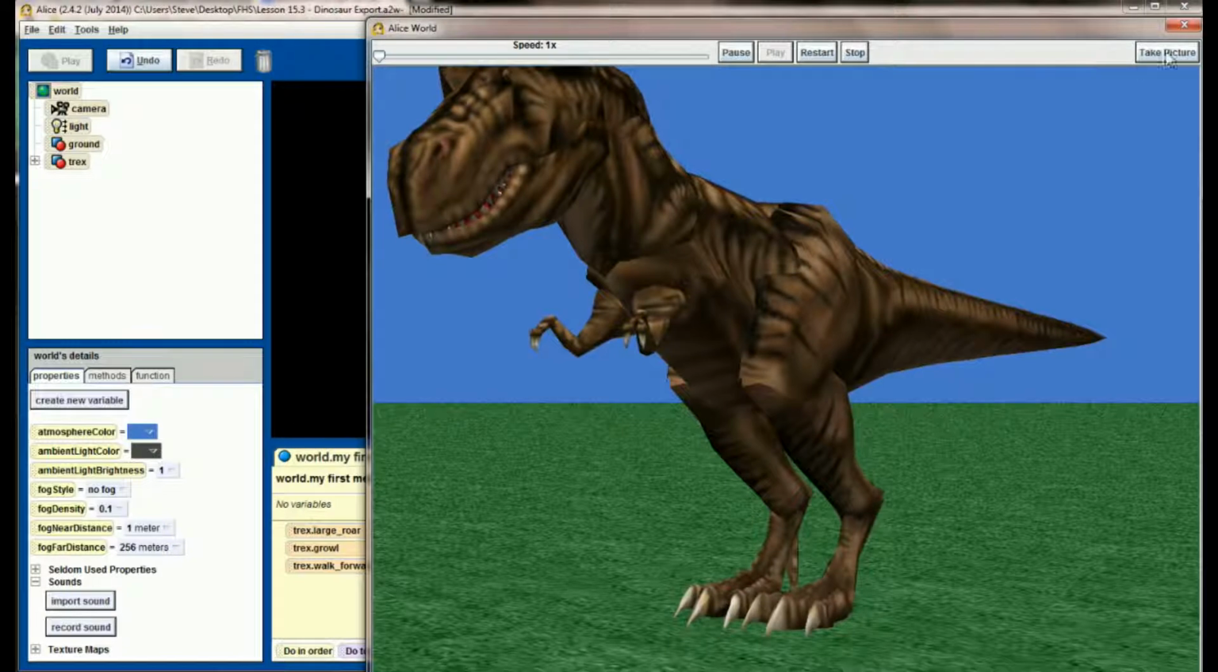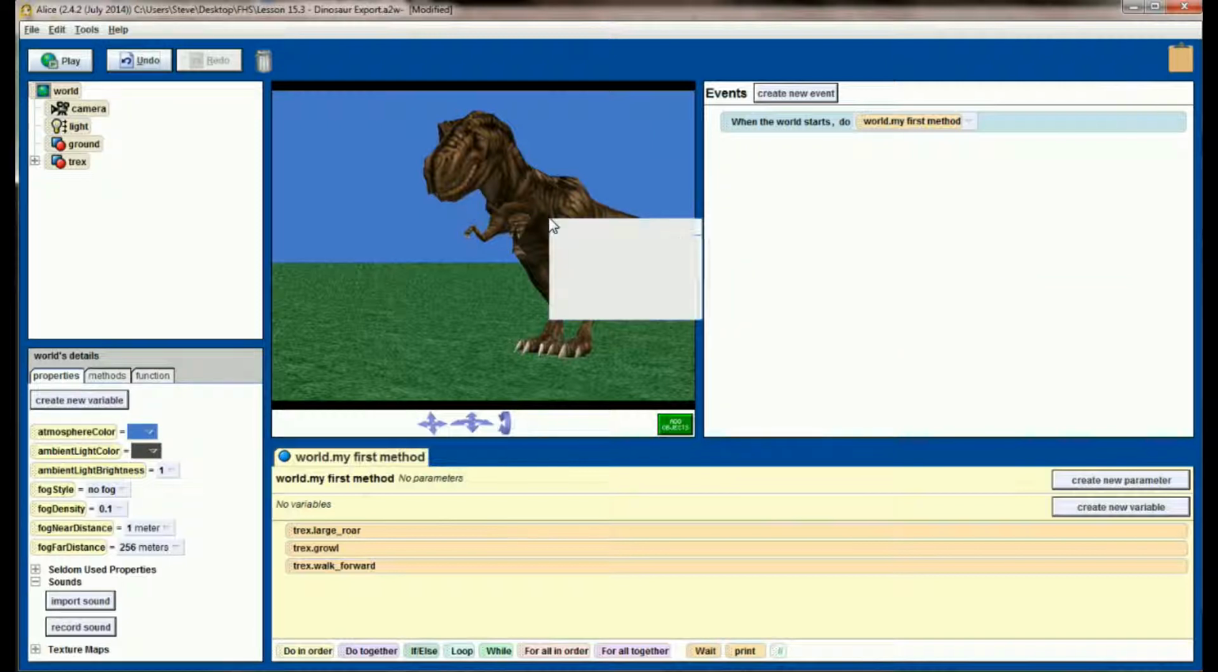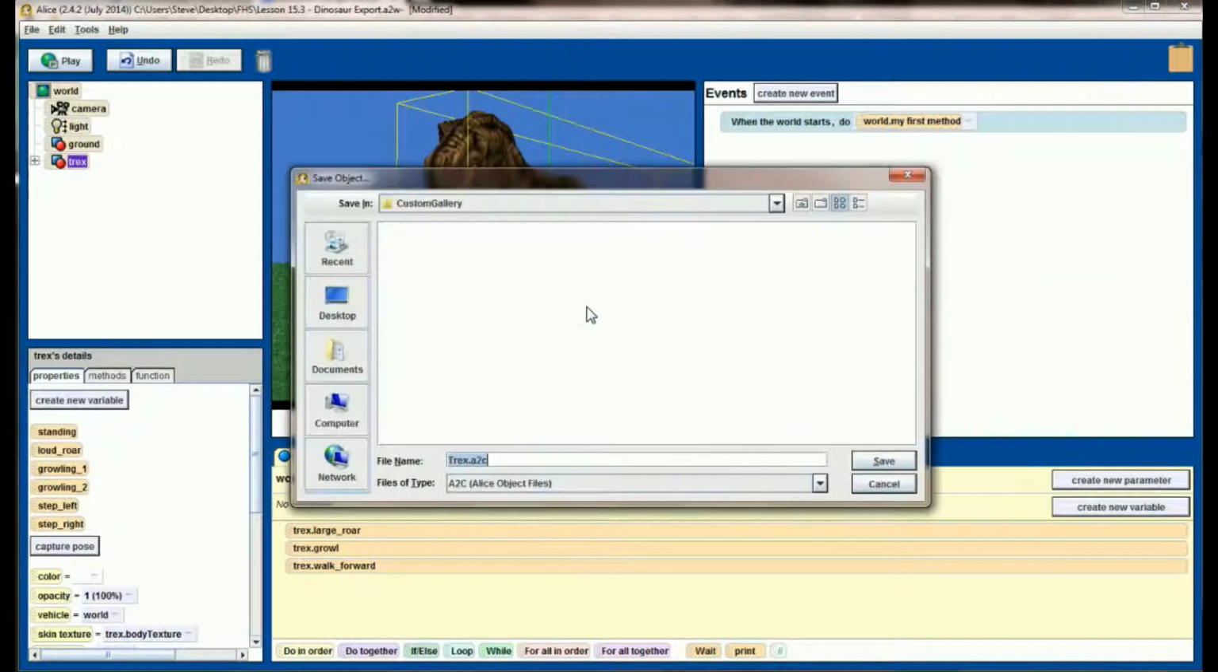Just like we did for the previous lessons, all we need to do to export this guy is to right-click on him, save the object, and let's go ahead and put him into our Alice 2.4 new objects, and we'll call him Advanced T-Rex.